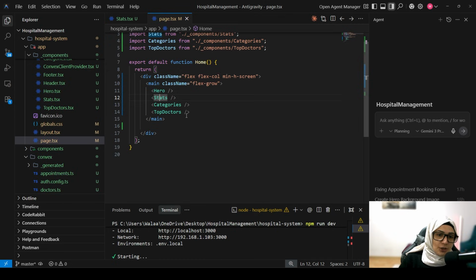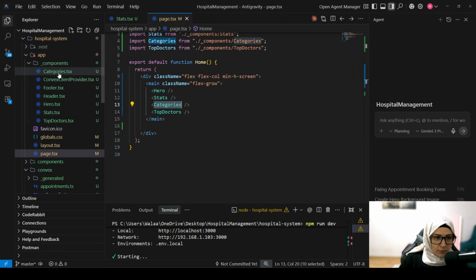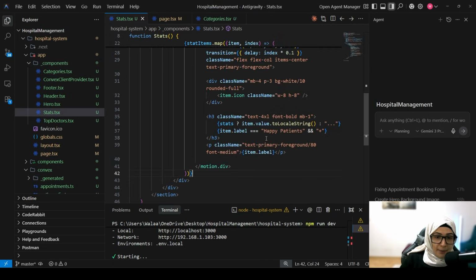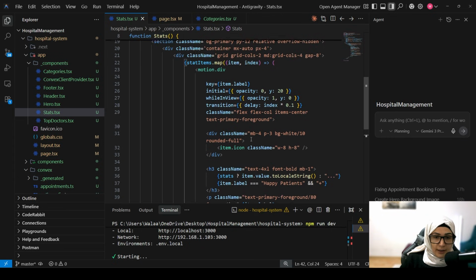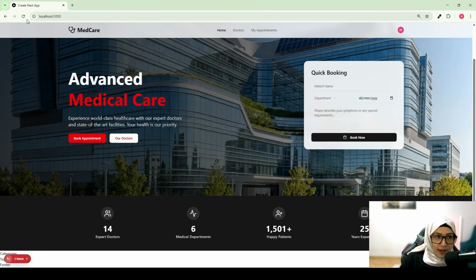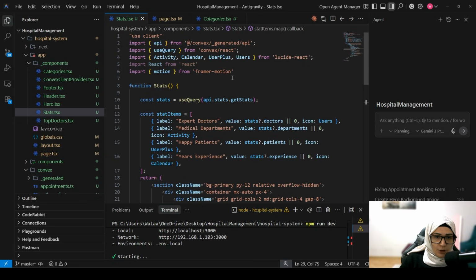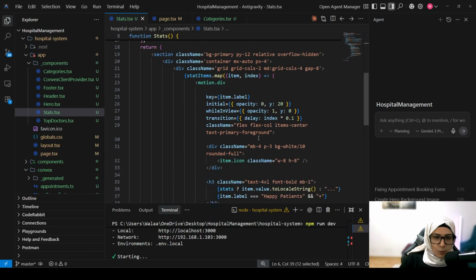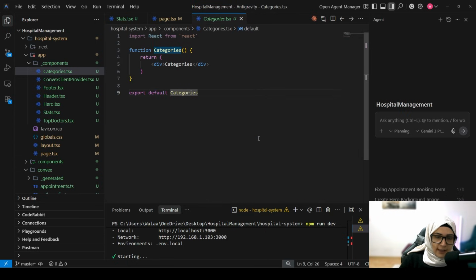Let's move to the next section, which is categories here. And here is the categories. And by the way, I forgot to tell you something about motion.div. Whenever I refresh the page, when you see this motion, this comes from framer motion. That is why I added. Now let's move here to the categories.